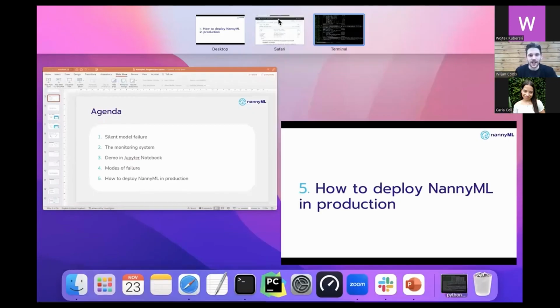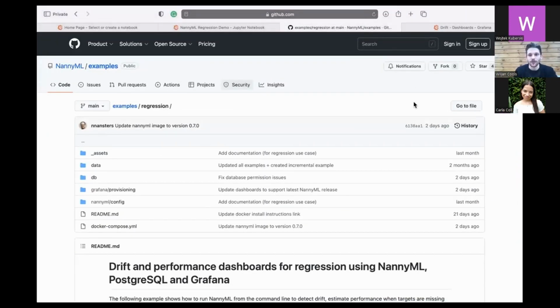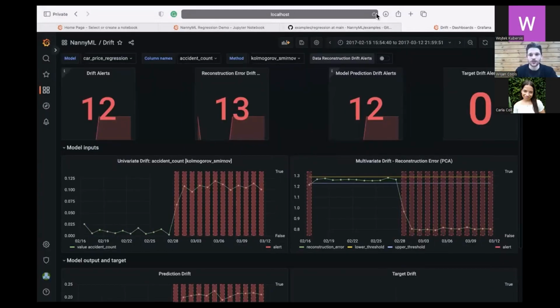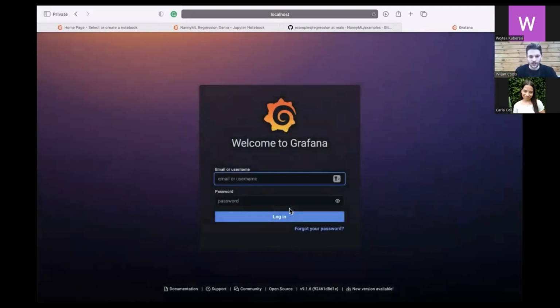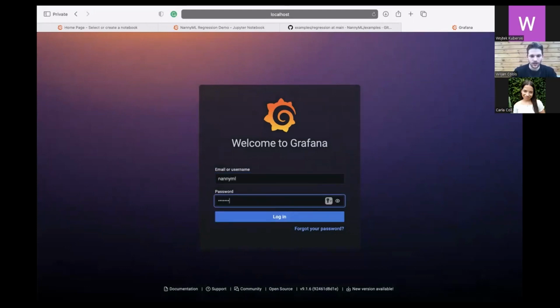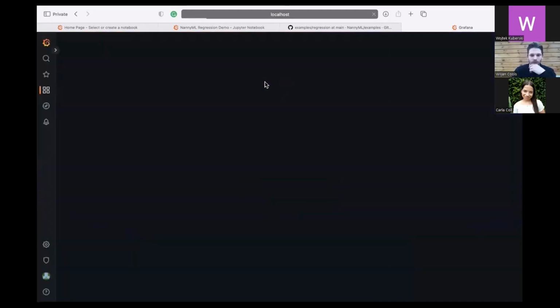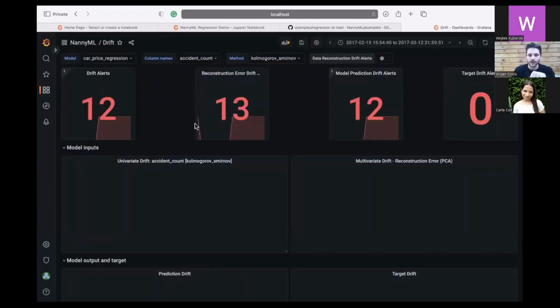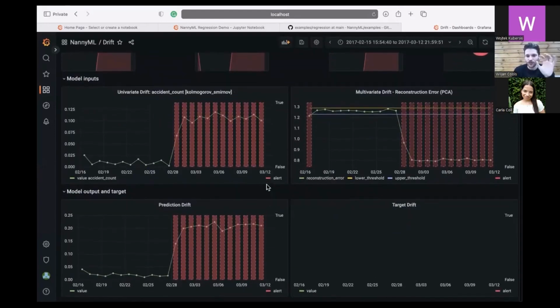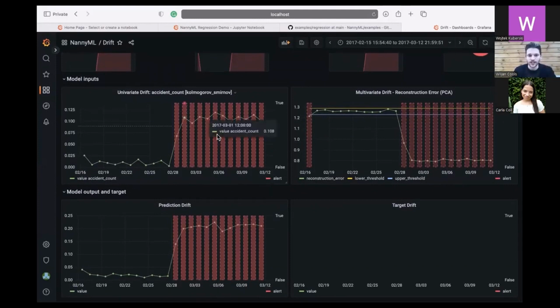And that means that we should be able to go to our dashboards and refresh this. This was a previous run. I'll have to log in. And then we can see here that we have our dashboards. One is with regards to performance, and the other one is with regards to drift. And we basically get the same type of view, but in our usual Grafana setup.